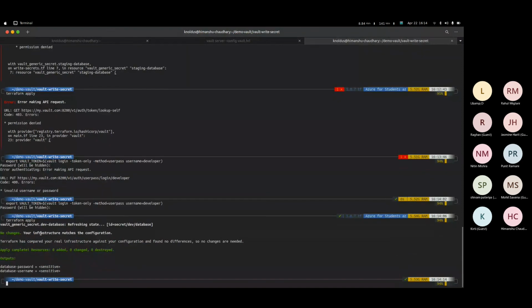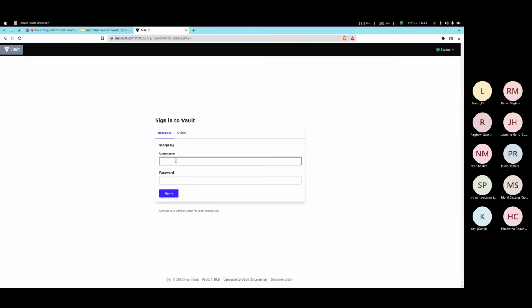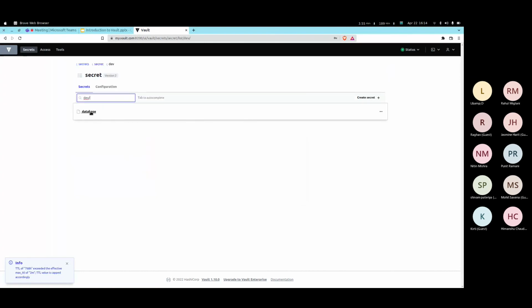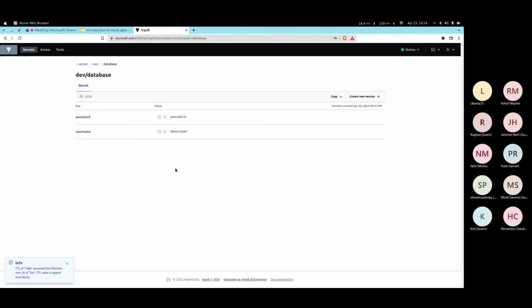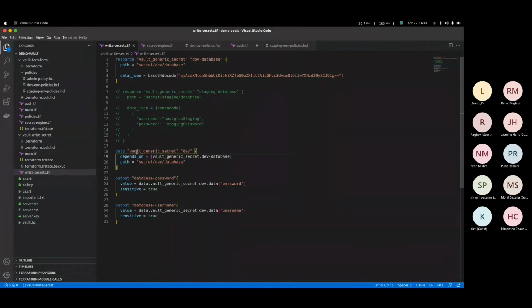Right, so it has been applied. There are no changes because the secrets are already applied. I'm going to check the authentication. And if we go to dev database, the secrets are in the Vault now. So this is how we can write secrets, and to read the secret, we can use the data source for the vault generic secret and grab the secret with the help of our output variable. So this is the basic introduction to how we can use Vault with Terraform as a developer and as an admin as well.